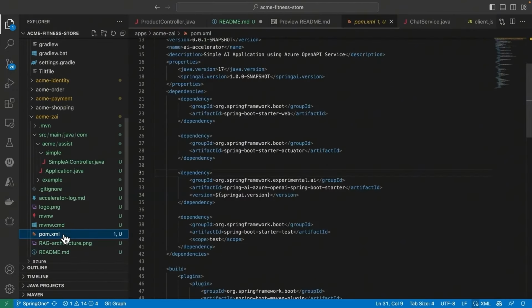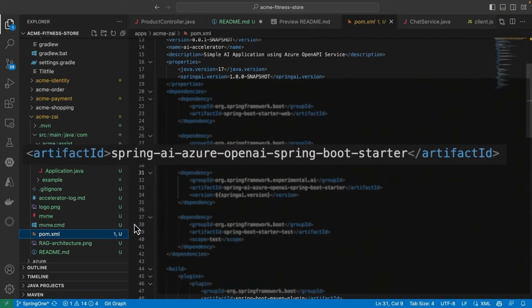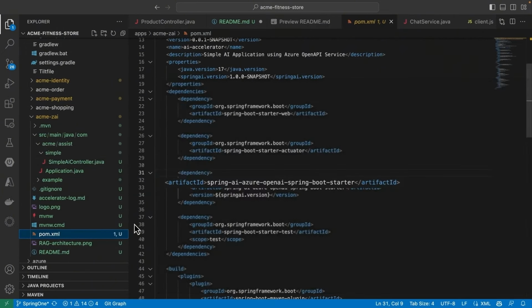Let's look at the POM file. Here we see that the POM file includes the Spring AI Azure OpenAI Spring Boot Starter that will auto-configure the Java client for interacting with OpenAI ChatGPT models hosted on Azure.